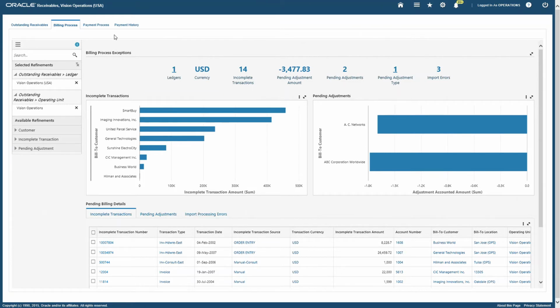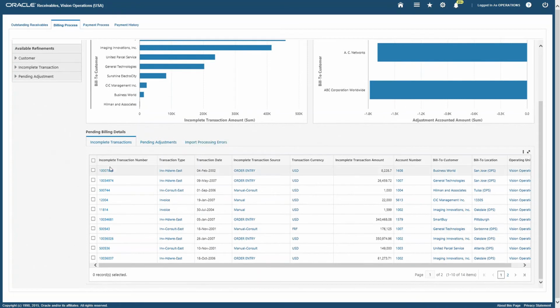Again, we have a filter, and the KPI section is the same, incomplete transactions. So this section will show me all the customers who have incomplete invoices, and this pending section will show me the customers for which we made some adjustments, but the adjustments are not yet approved. And if you come to the data section, we have three tabs. It shows me again the incomplete transactions.